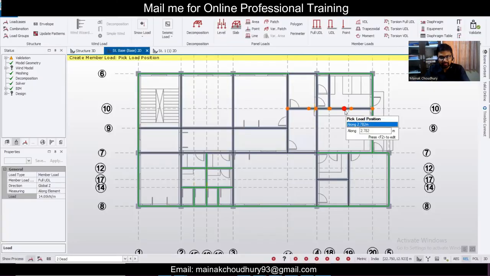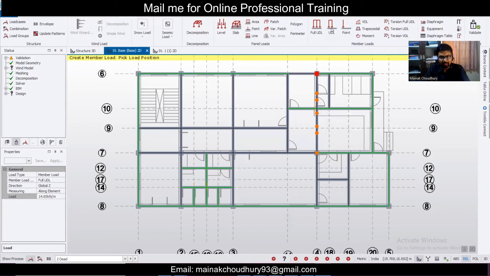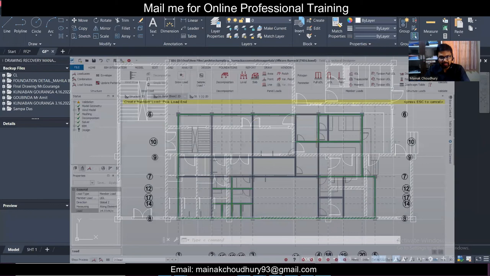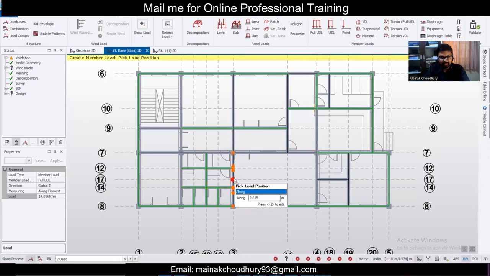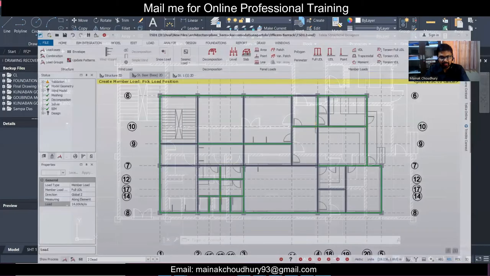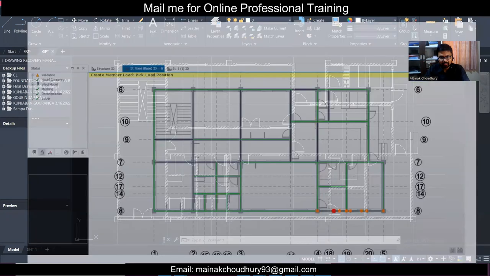So here the full we have the beam, sorry, wall, and here in only half the portion we have the wall. So again take UDL and from here to here, right? So this is the UDL which I have taken, and here also full UDL. Let's see what happens. Here we have the full UDL, and we have the wall here and here also. And here I suppose we should have wall, that's why secondary beams, right?